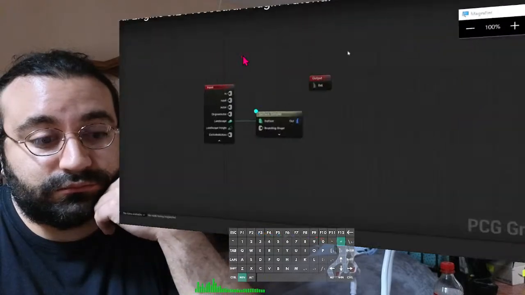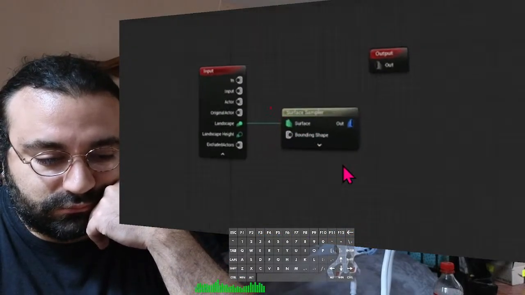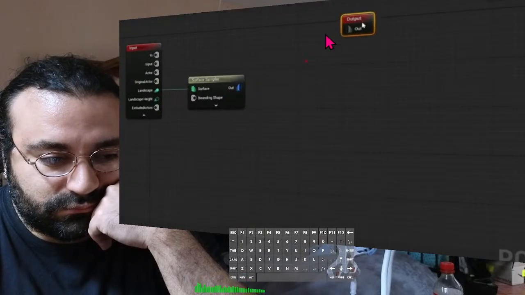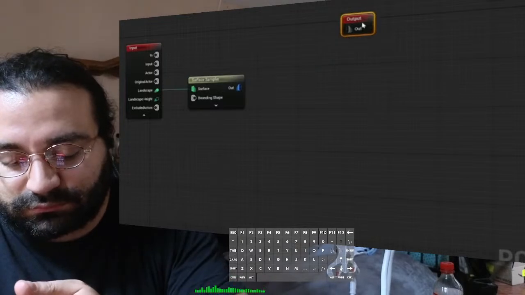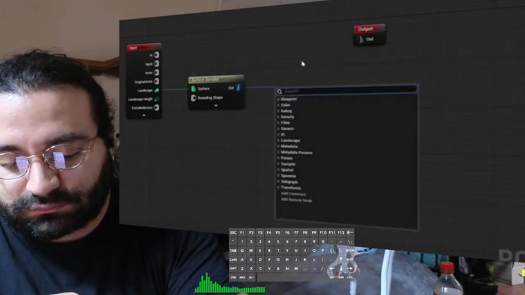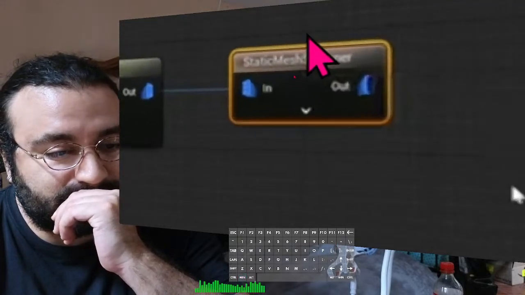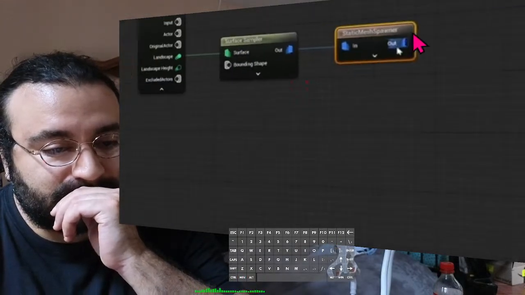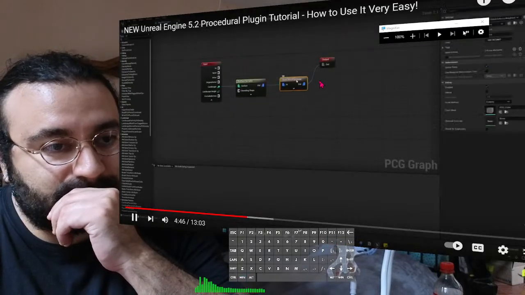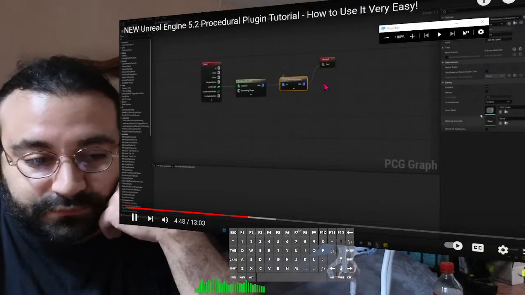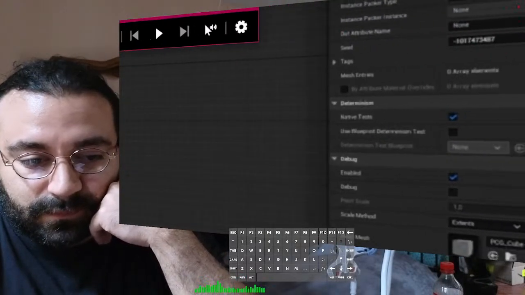Anyway, let's go back into our node. Let's right click and disable debug. And now it's time to actually spawn some actual meshes, right? So we can now get our out node, and then what we can do is just say static mesh spawner, and this will spawn a static mesh. We can now plug this into the output, and then if we select our static mesh spawner node, we can see the details. What we have to do is apply a mesh.